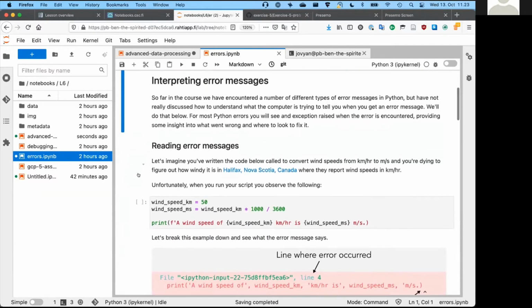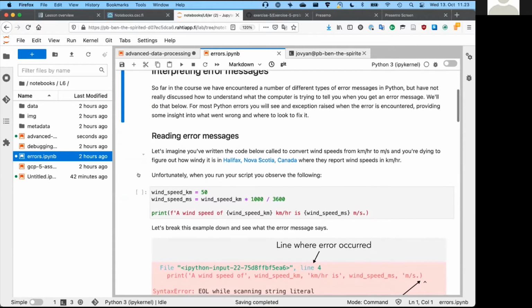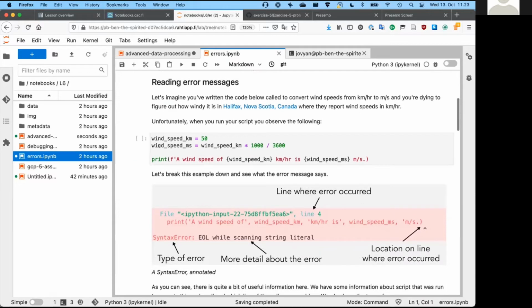The point of the lesson here is essentially just to help you in interpreting error messages and reading them to try to understand what went wrong in your code. So here we have an example of wind speeds reported in kilometers per hour that we would like to convert to meters per second, because meters per second is what's used locally for wind speed. In Canada, where I lived a while ago now, they did wind speed in kilometers per hour. So again, maybe I'm familiar with that and I want some way to convert my wind speeds from kilometers per hour to meters per second. So here we have an example.